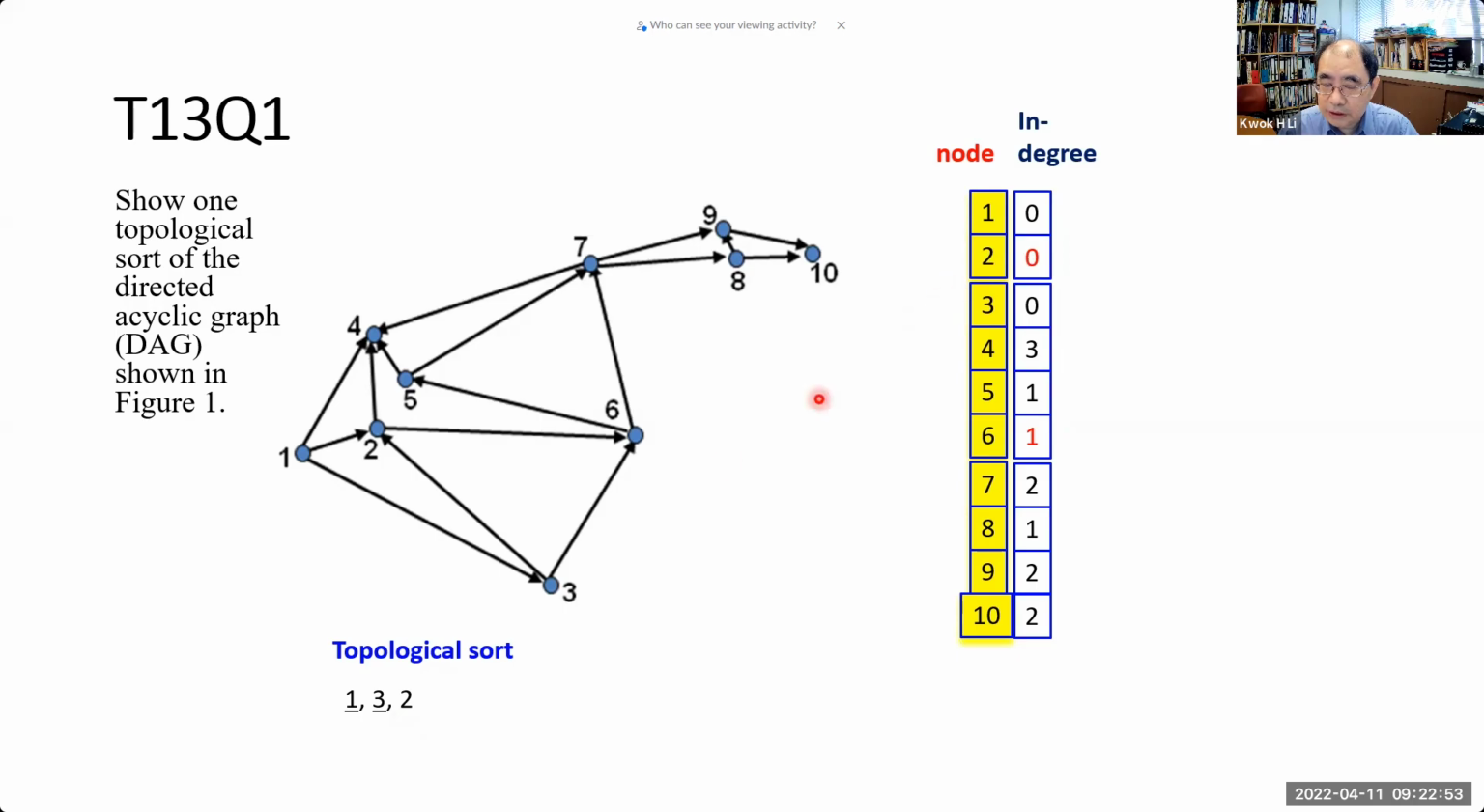Now, once we take 2, you can see that it will affect the in degree of 4 and the in degree of 6, and so on. So later on, you will see that 4 here will be reduced by 1 and become 2. This one becomes 2, and this one becomes 0, right? You minus 1 from 1 and it becomes 0, and so on.